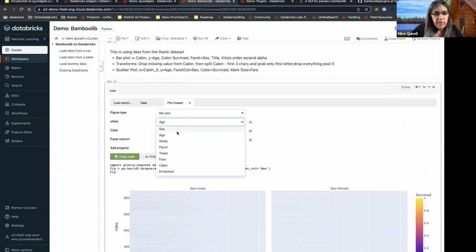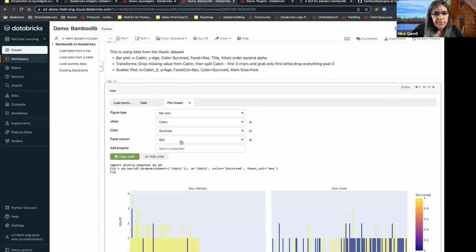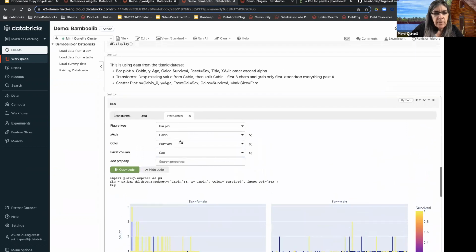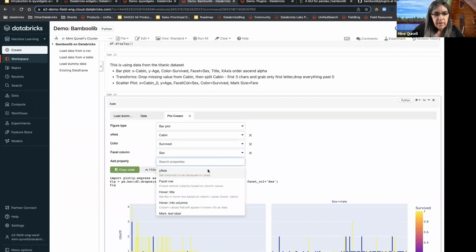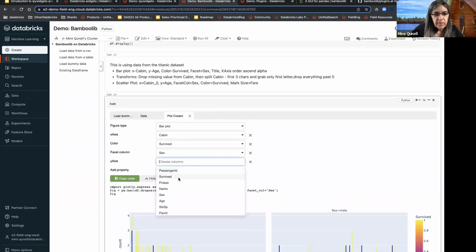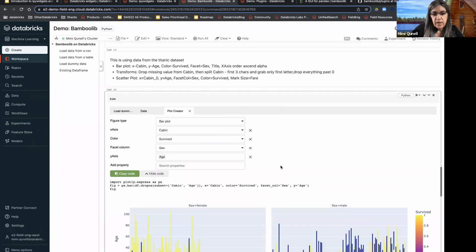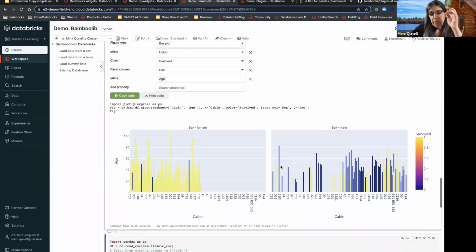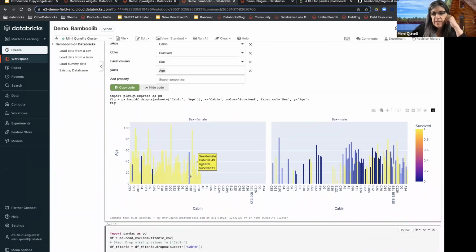X-axis is cabin. There we go. X-axis is cabin. Y-axis is age. Okay, I've got to add a property. Y-axis is age. There we go. Okay. So I can see a few things from this. One, I can see that females survived a lot more than males did.